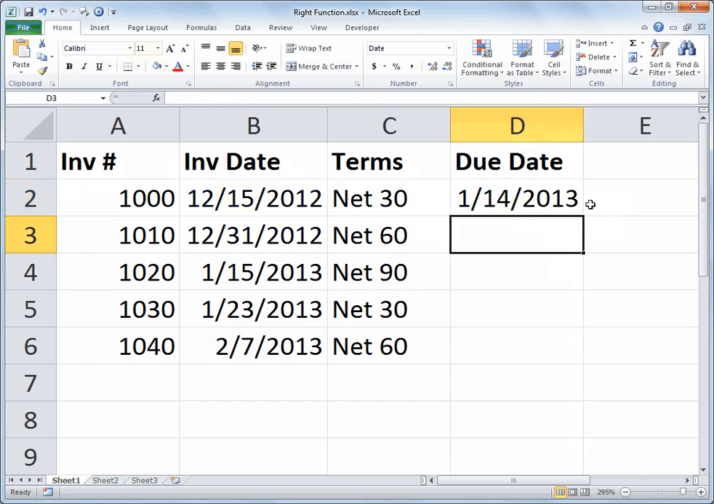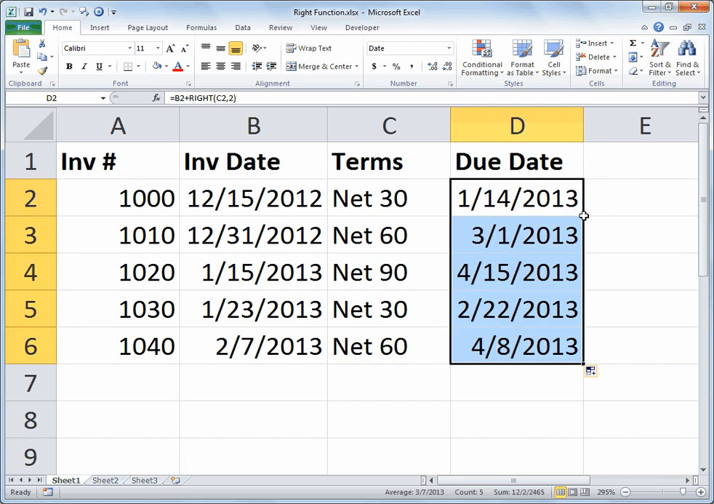Well, I hit the enter key, the rightmost two characters from C2 make up the number 30, so December 15th of 2012 plus 30 equals January 14th of 2013. And so now that I've got that in place, I can fill the formula down for the other rows. I'll simply move my mouse over the autofill handle and double click, and that will force the formula to fill down to the other cells.